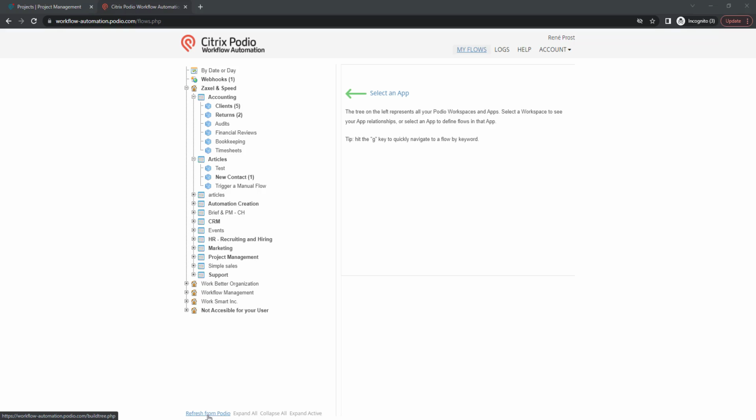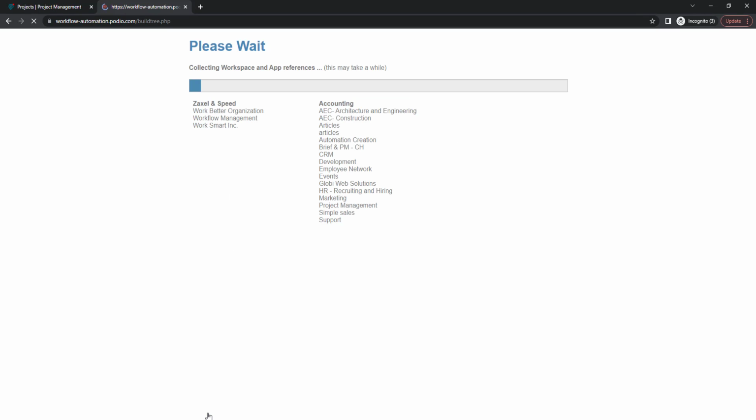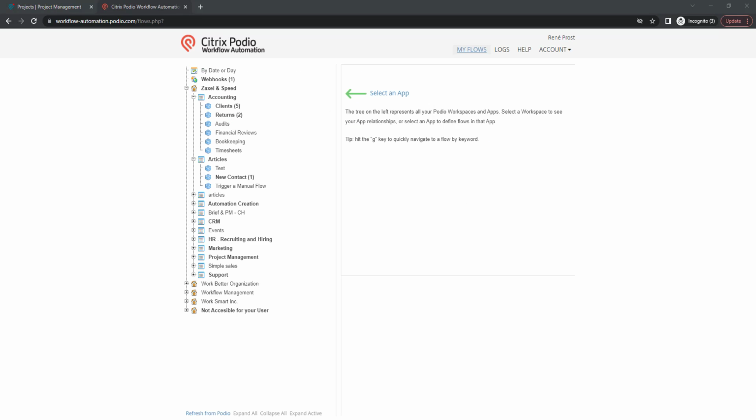That's going to pull in any changes that you've done on the Podio side and bring it over to the workflow automation side. So I'm going to click this, and it'll show you what happens. It goes through every organization, and then workspace level, and then app level, and updates everything for you. Okay, so once that's done, you can start building your flows.